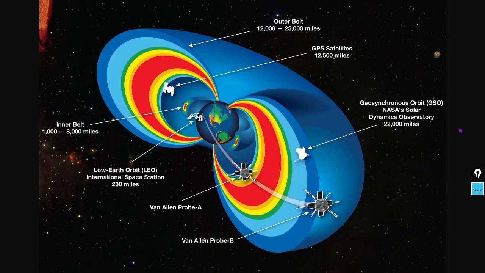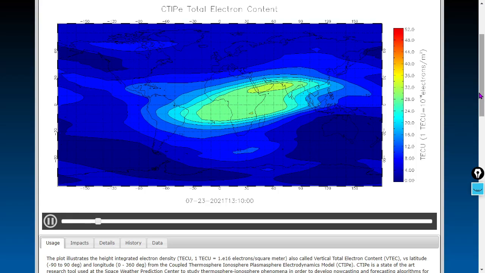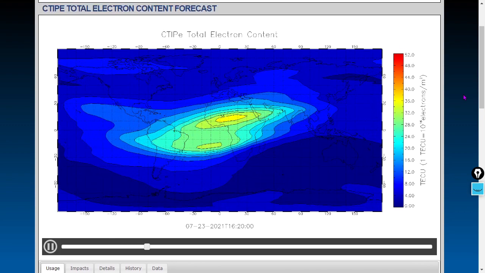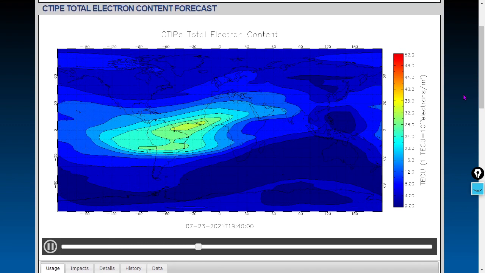Here's a diagram of the Earth's Van Allen belts. And now on to the total electron content forecast. By the way, the total electron content actually showing up in the news today.